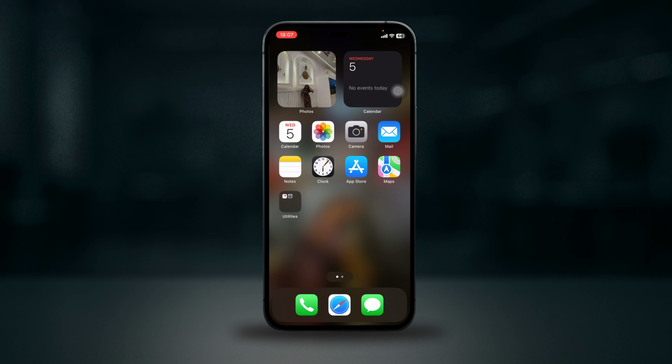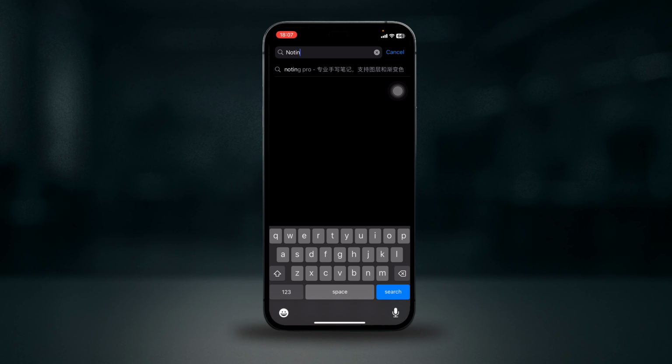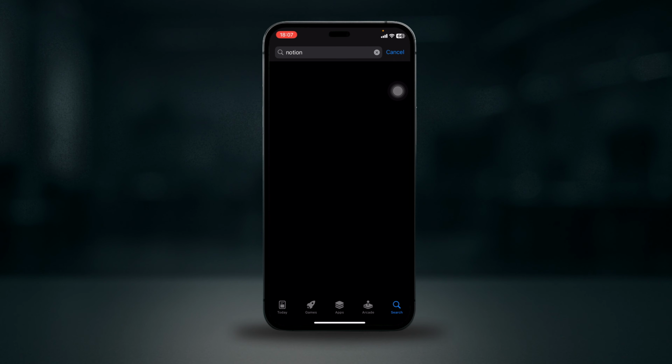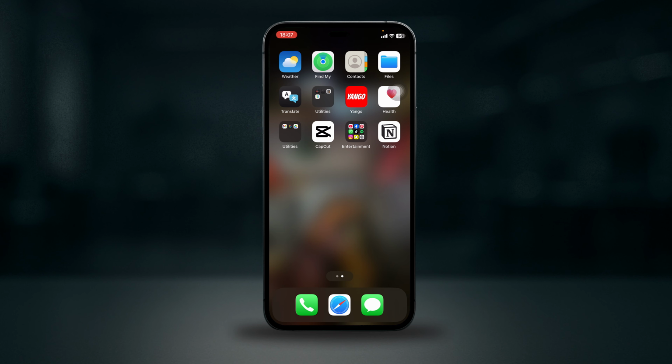After that, we're going to update your app from the App Store. Search for Notion in the App Store and see if there is an update button. If there is, update your app to the latest version.